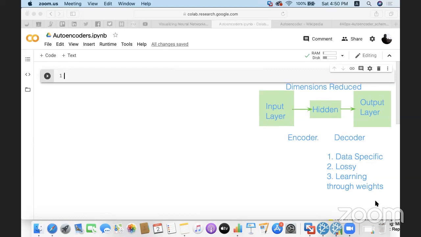Suppose you have the input data of brain tumor images. If you have trained your autoencoder with the brain tumor images and you try to encode another kind of images, then it is very difficult for the autoencoder to decode it. With the model, you have to retrain on the new images. I hope this is clear.